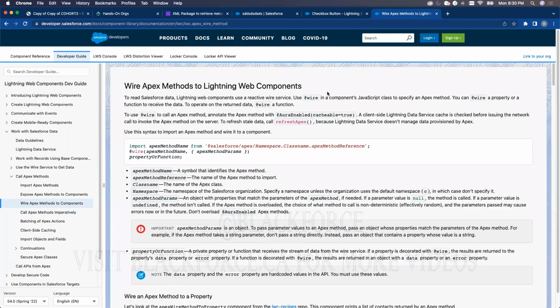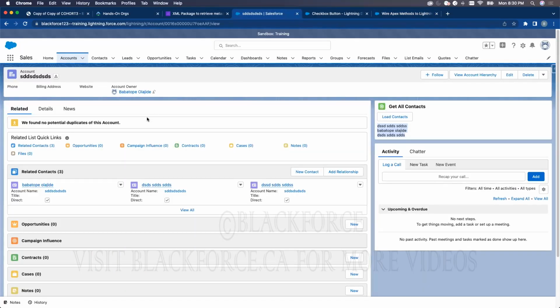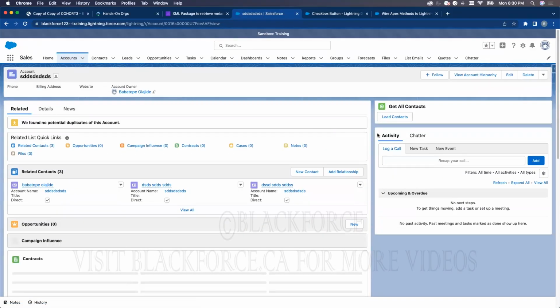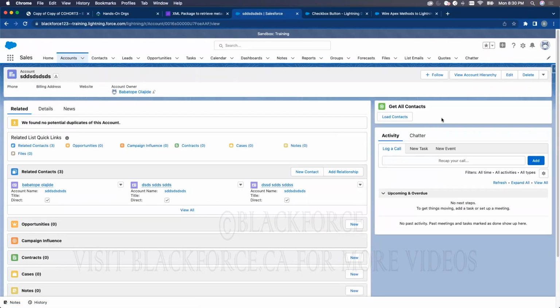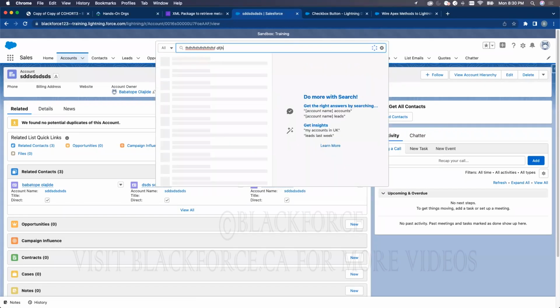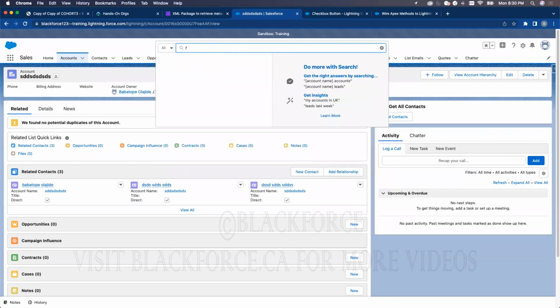However, for Apex wire, whenever the page loads, the controller is called immediately. Alternatively, maybe you're searching something in the search box. The controller is called immediately whenever you're searching stuff, like Google. You know, when you want to type something in Google, you start getting suggestions. That means it's going to the back end to retrieve information and presenting it to you in the front end. Okay, that's Apex wire.